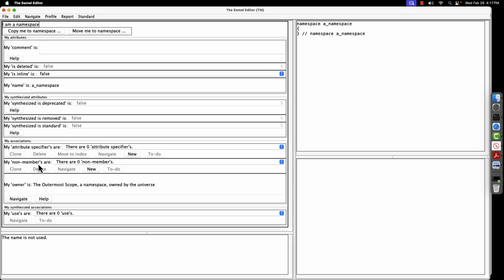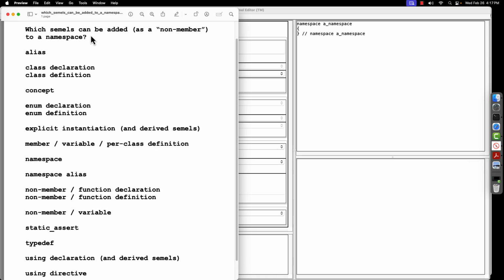Go to the My Non-Members Are association. Right now there is 0, and let's see a list of what you could add. Here is a list of which Semels can be added as a non-member to a namespace. An alias, a declaration or definition of a class, a concept, a declaration or definition of an enum, an explicit instantiation. There are many derived Semels from this one.